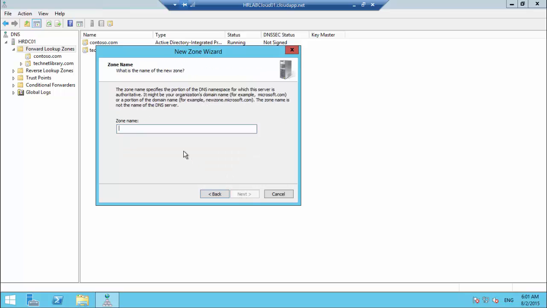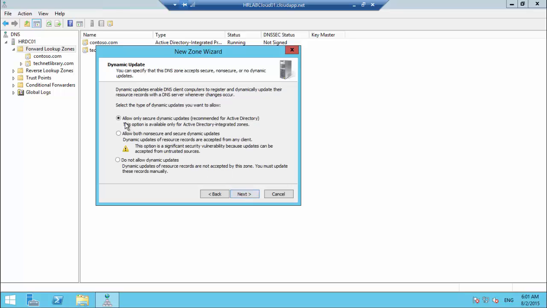Click next. The zone name will be msdcs.contoso.com. Okay, dynamic update. Now the default option in the standard type zone was do not allow dynamic update, while in the AD integrated type zone you have this new feature available where you can have the secure dynamic update, and it is selected by default. So I'll explain all these things in the next session. For now I'm selecting the default, secure dynamic update allowed. Click next.